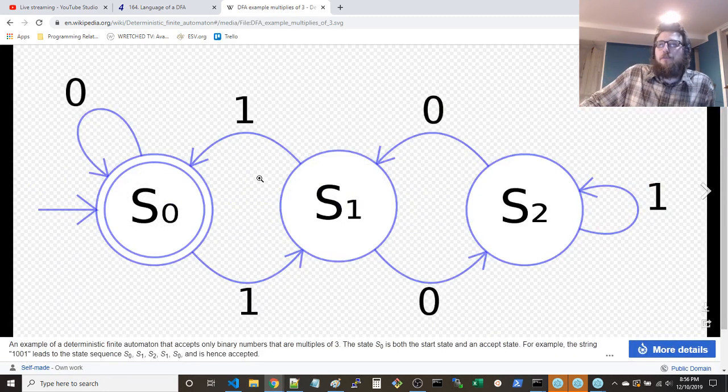And the DFAs are described with 5 pieces: the set of states, the alphabet, right, 0, 1, the initial state, the accepting states, and then also the transitions from state to state, what you could possibly transition with. So obviously here, every state seems to have 2 different transitions, right? 0 goes somewhere, 1 goes somewhere. 0 brings it back to itself, 1 brings it to the next state here.